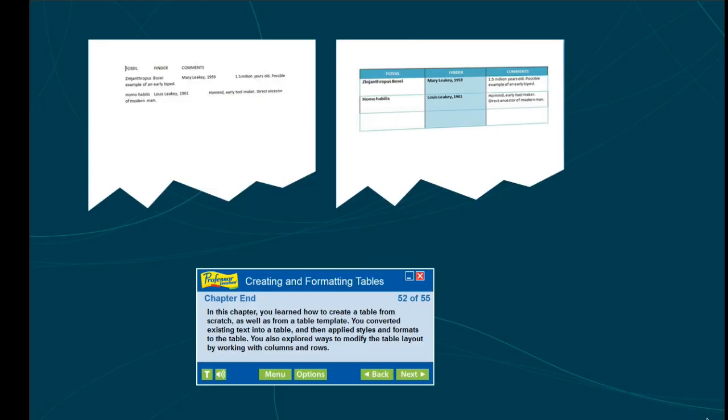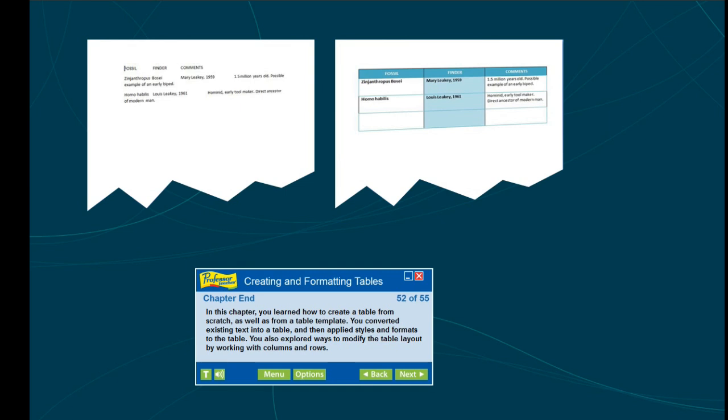In this chapter, you learned how to create a table from scratch, as well as from a table template. You converted existing text into a table and then applied styles and formats to the table. You also explored ways to modify the table layout by working with columns and rows.